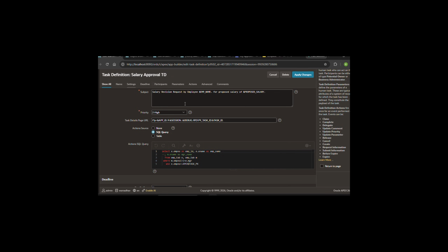When we create a task definition, we have a button here to create a task detail page. If you provide a page number in the text box, that particular page will be used for the task detail. Otherwise, whatever next free page number is available, Apex will automatically use it. Here in the action source, I have used SQL query. This particular query gives me the name of the employee who is requesting for the raise in the salary.